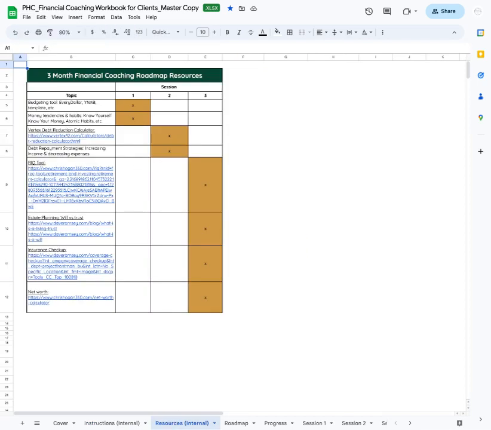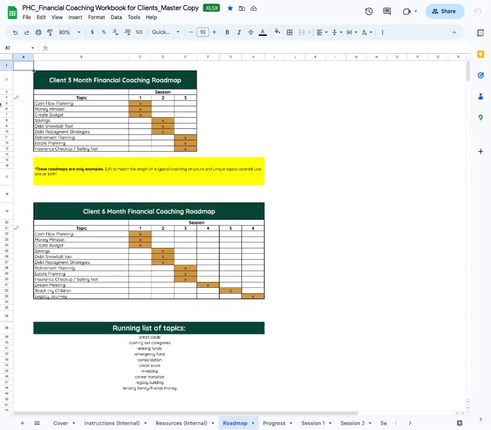On the resources tab, we've included a few just typical resources you might use in the first few months of coaching, along with links for you there. And the coaching roadmap. This is so important for clients to be able to see what are we covering, where are we going, makes you look super organized, and just kind of gives them a plan forward.